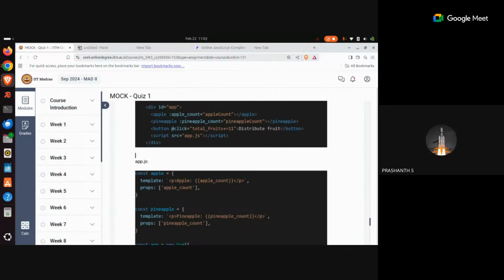So colon apple count means it is v-bind, right? Like one-way data binding. That means this is shorthand for v-bind. From the component, the data will be accessed in the HTML. Yes. Okay, sir. And instead of this, can we use it without v-bind also, using just the data property of the components? Come again, please. Here, instead of using v-bind, can we work with only the data property? Like inside Apple, we can make a data.